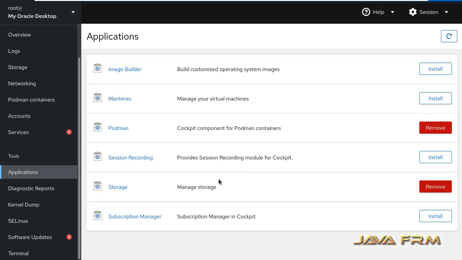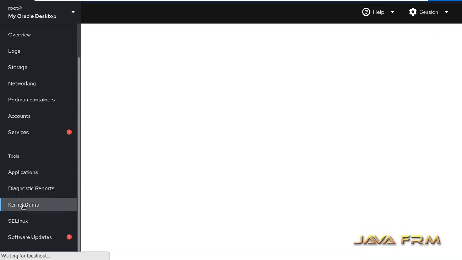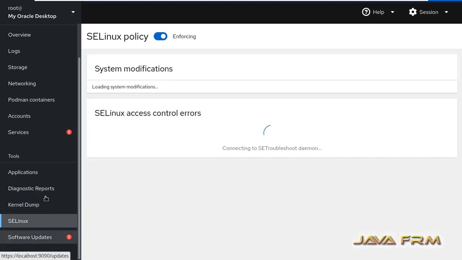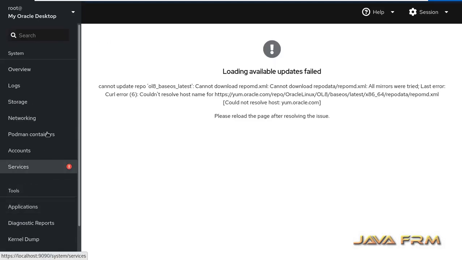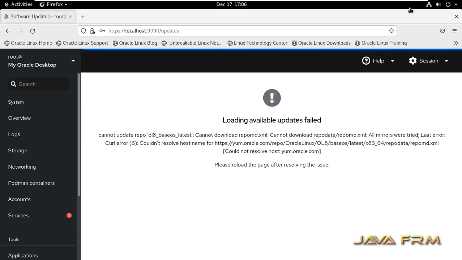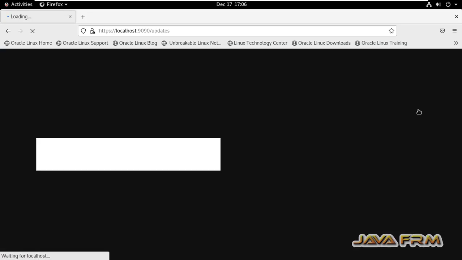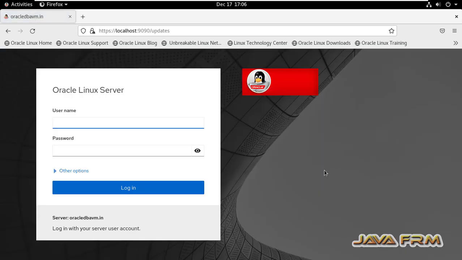So these are the applications you can control. Kernel dump. You can take the kernel dump. Security Enhanced Linux. Software update you can also do if you have an internet connection. So this is how we can use the Cockpit Web Console. Make sure that you give enough permission to the ordinary users so that you can use all the services.